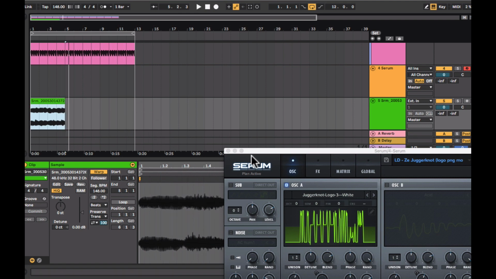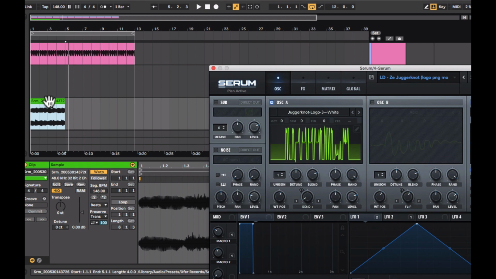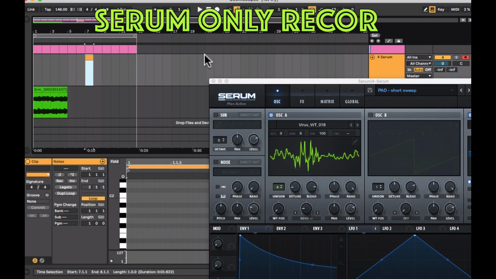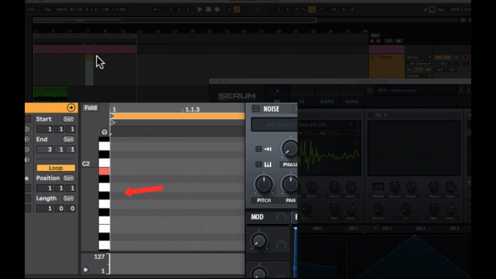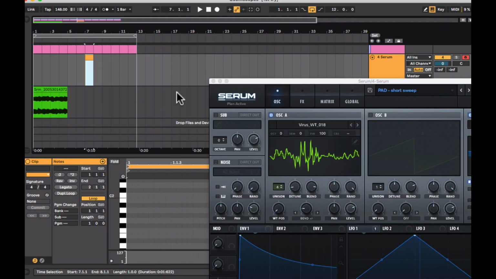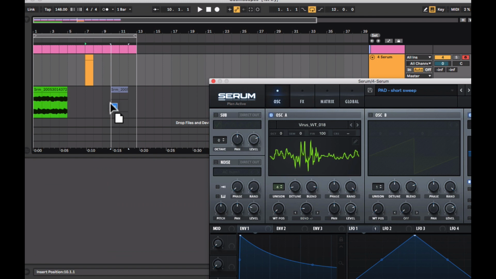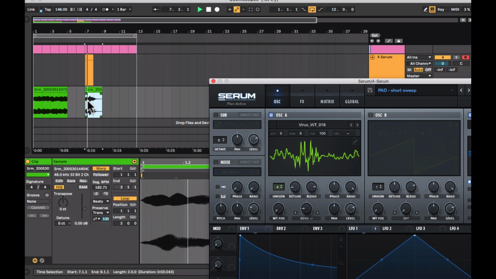The process to drag and drop is pretty easy. However, it's only the last note that's recorded by Serum. Let's see how. As you can hear, I'm playing a couple of notes here. However, when I drag and drop, it's only the last note that's been recorded by Serum.